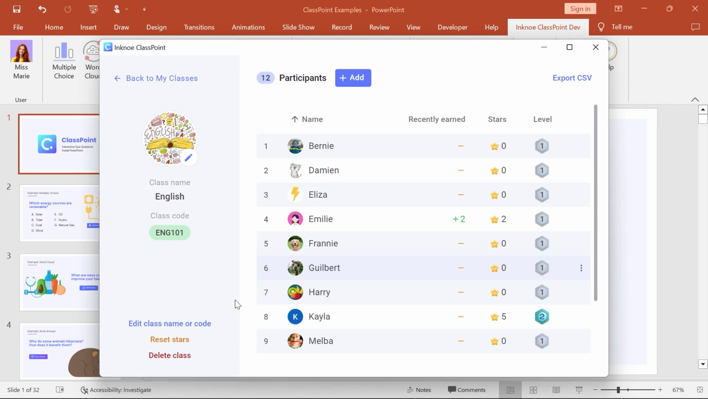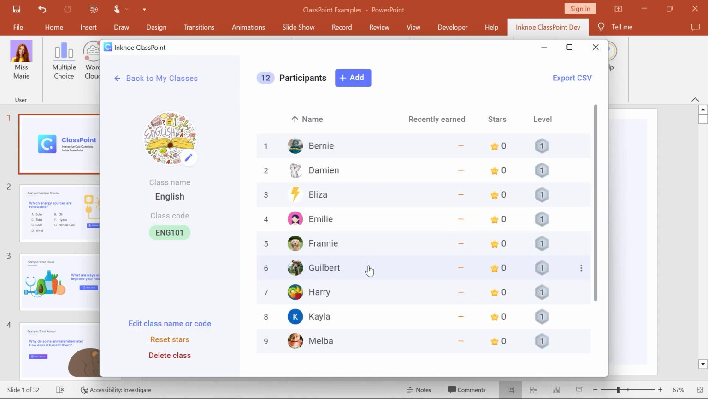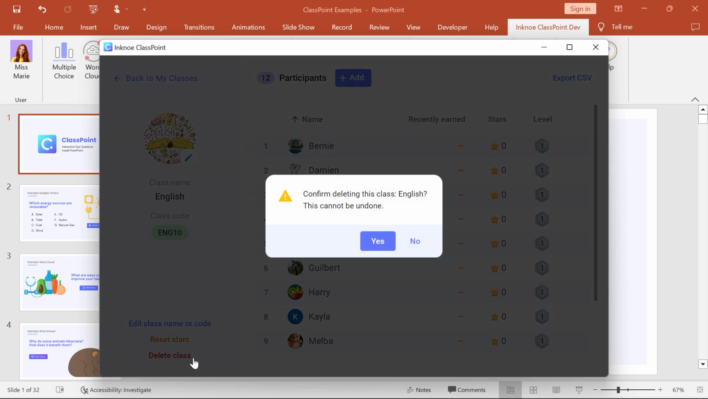And finally, you can reset the stars for the whole class to begin again from 0. Once the stars are reset, you are not able to bring them back. When the whole class is no longer needed, delete the class to make room for more.